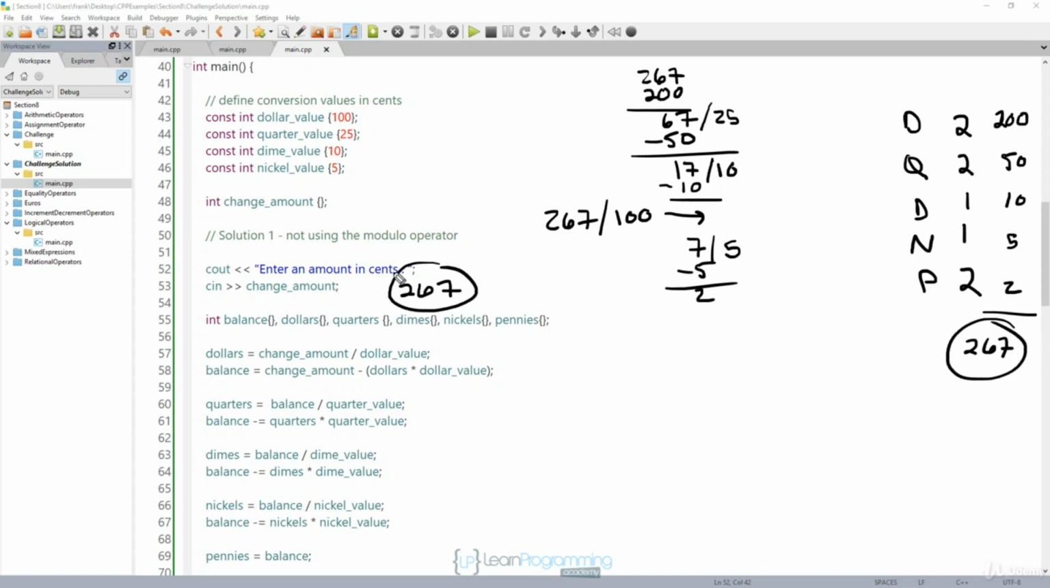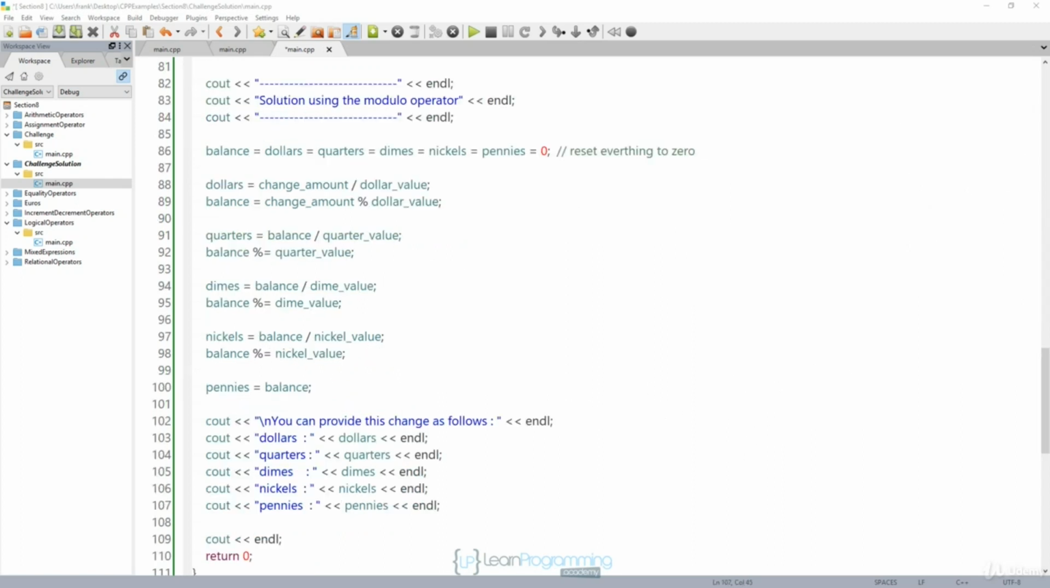Okay, now we can take advantage of something here. If you notice, if I have 267 and I divide that by 100, that gives me $2, integer division. But notice that I have a remainder. My remainder is 67, right? That's where we can use the modulo operator to rework this a little bit. So we'll do that next.